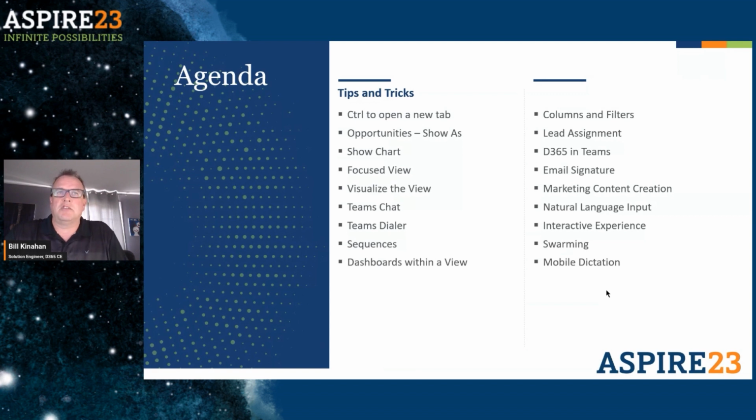The Teams integration, okay, Teams chat, Teams dialer, the ability to use sequences. So sequences being the ability to create activities and have a different flow for an opportunity or lead in the system. Utilizing dashboards from within a view as well. So instead of jumping over to the dashboards area, actually being able to hit the little three dots at the end of the record or end of the toolbar, and then go directly into the dashboards area.